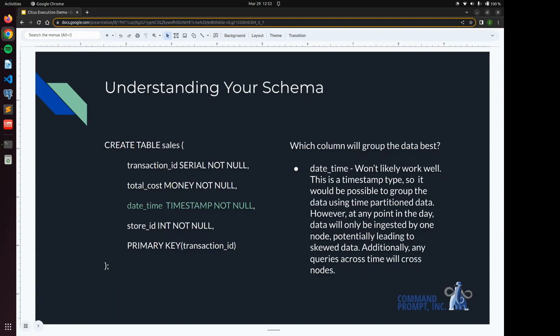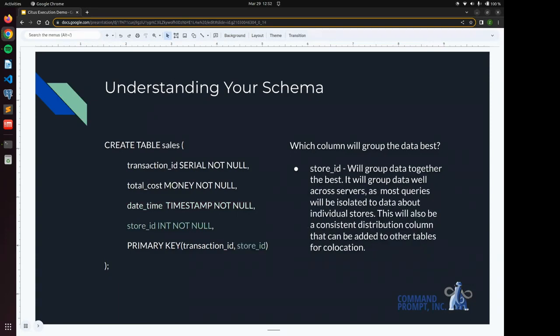On top of that, any queries across time are then going to cross nodes, which again, we're trying to prevent. We only want to query from one node at a time if we can to keep everything functioning quickly and smoothly. Okay, so that brings us to store ID.